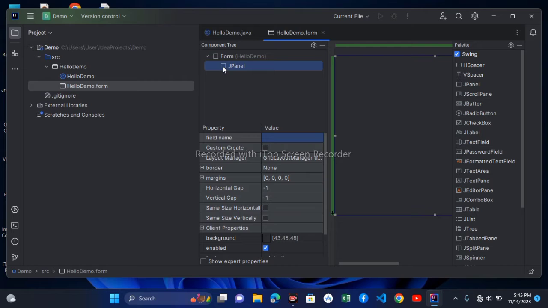So the next thing we are going to do is to click on the JPanel here, and then you set this layout manager. You can see a grid layout manager. You set it to IntelliJ, so it's already on IntelliJ. You leave it as it is, and then we are going to give this JPanel a title. You can see the file name here. We are going to name it panel main.